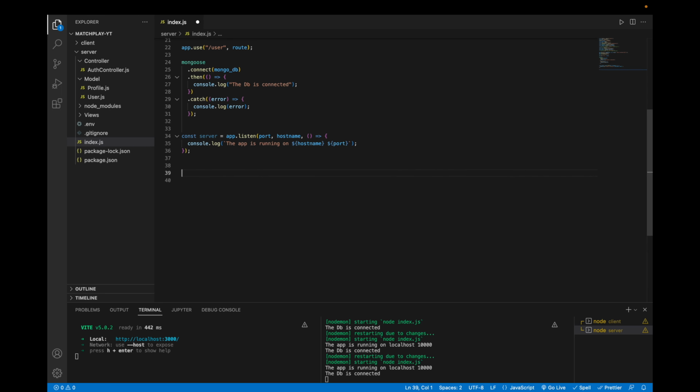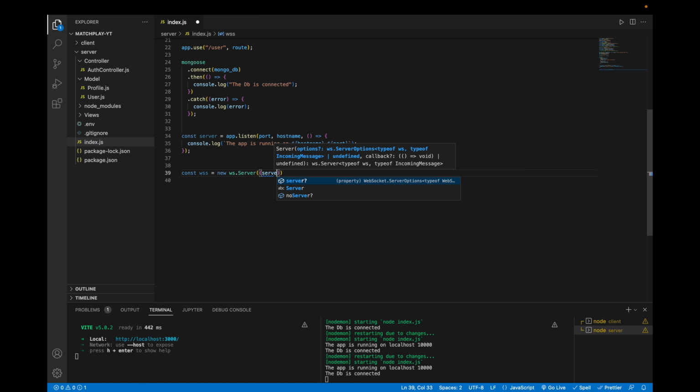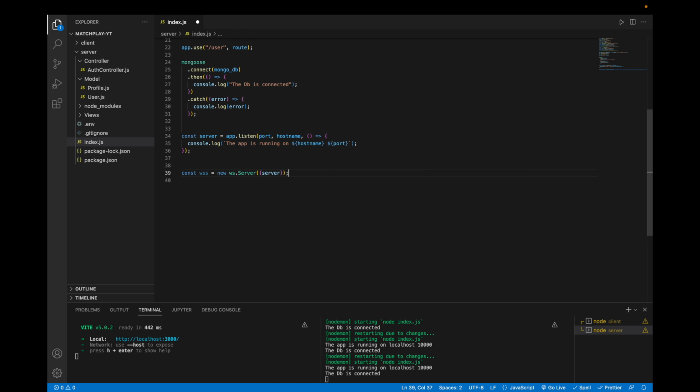So now what we want to do is come down here and say const wss is equal to new ws.Server, where wss would be the WebSocket server. And we're going to be saying server, and all this is saying is we're creating a WebSocket server by passing an HTTP server as our parameter. So we're creating this server, passing in this HTTP server, which is here, this Express server, as our parameter, and that's pretty much it.